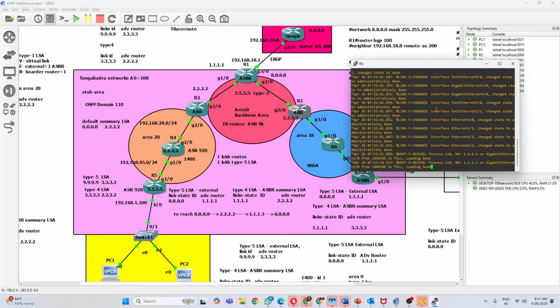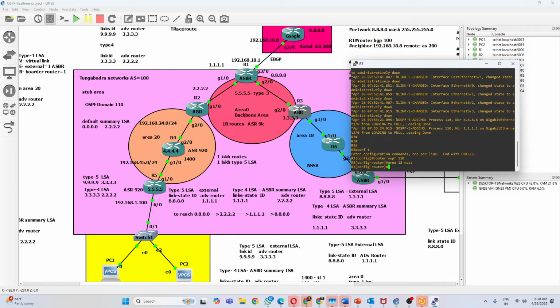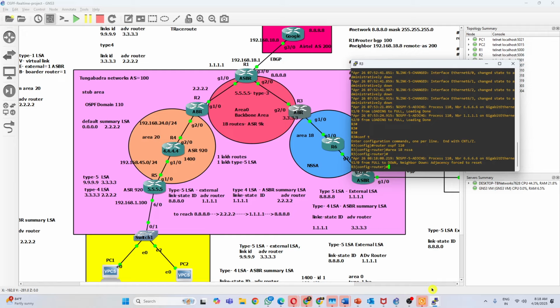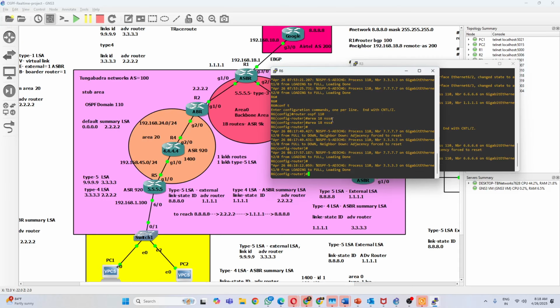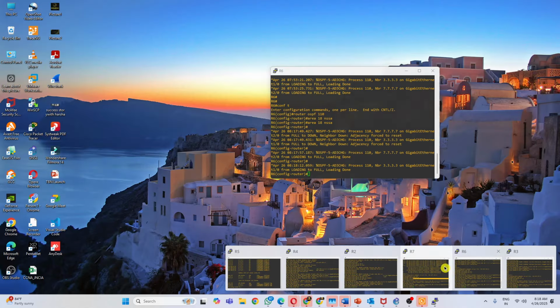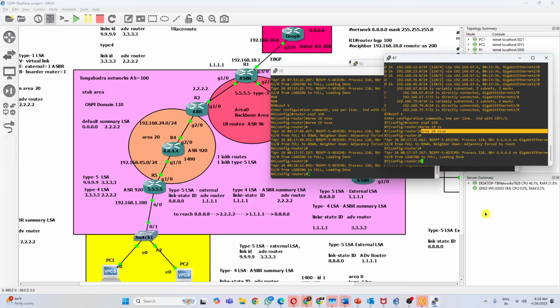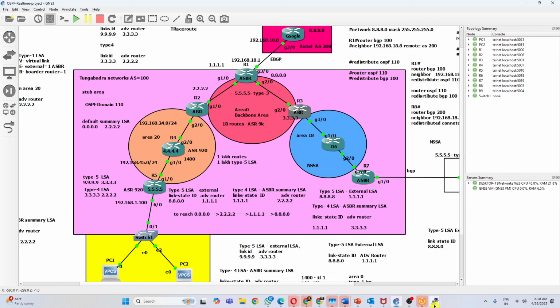See now here. Configure terminal. Router OSPF 110, right? Okay. Area 18 NSSA. Area 18 NSSA on R16 also, OSPF 110, and on R6 and R7 as well. Okay, done.